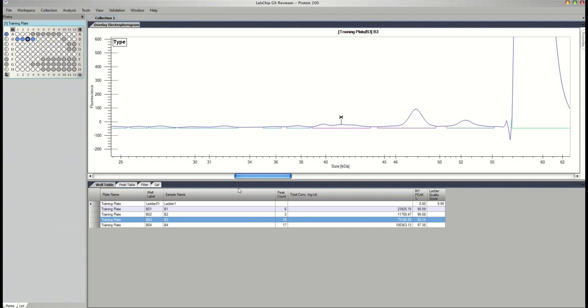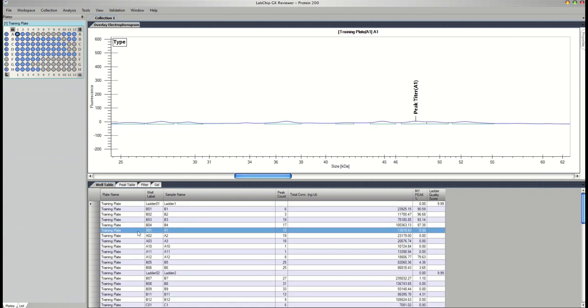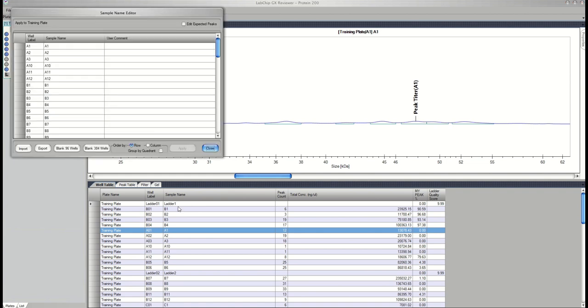Sometimes, when we are running full plates, it can be difficult to make sense of our data when all we see is wells A1, A2, A3 in our samples. Using the Sample Names editor can help us here. If we click on Tools in the upper left, we can open the editor. Here, we can see the wells that were run and name them accordingly. Additionally, we can put a user comment or expected peaks into this file as well.